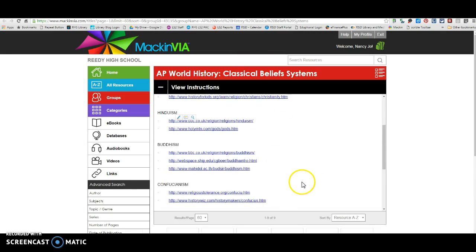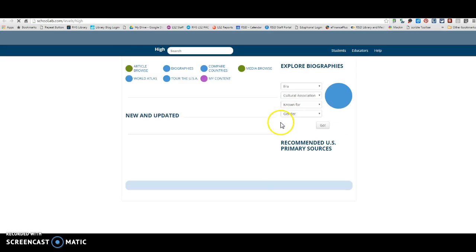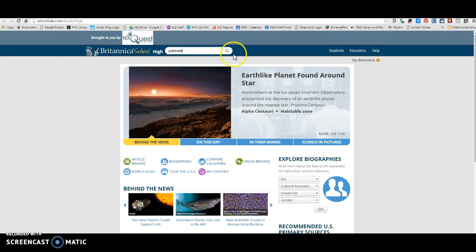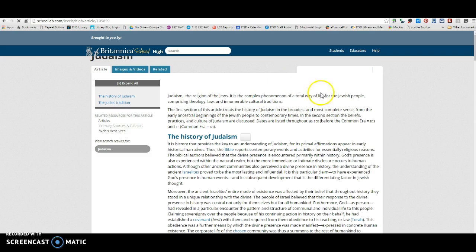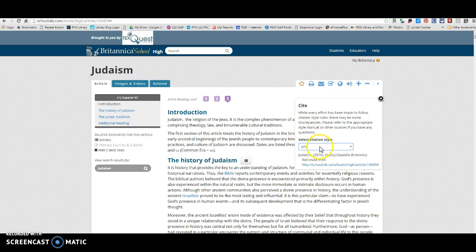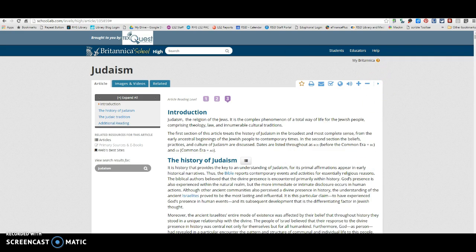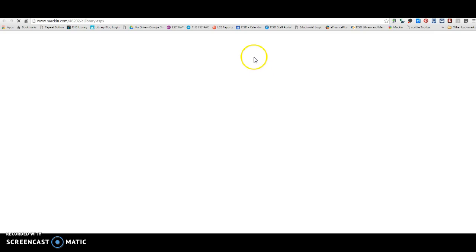You can also come in here, and you can also use Britannica School. You can come in here and copy and paste your belief system, and then find out additional information. You can click Cite right here, and cite that APA citation. Again, it will provide you with a link, so if you need to go back and get any more information, you can. I would recommend Britannica School, I would recommend ABC Clio, I would also recommend Student Resources in Context.